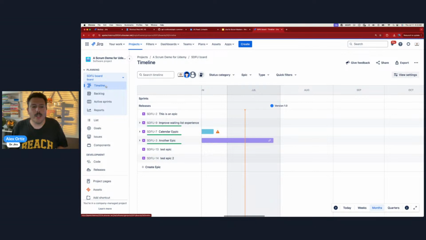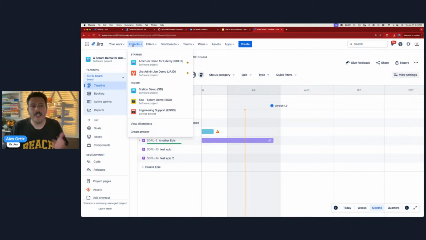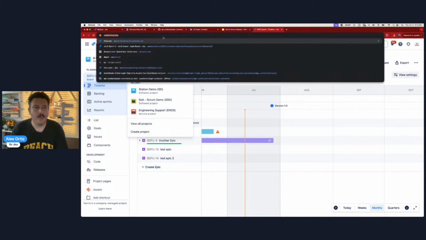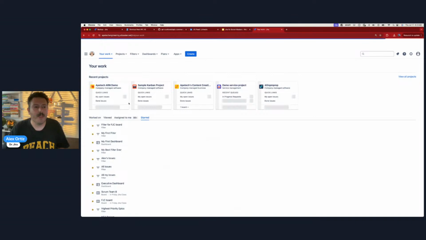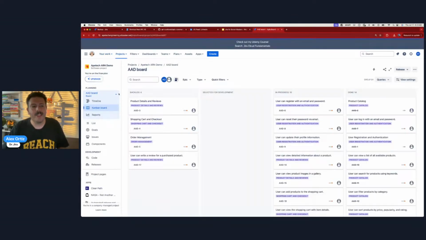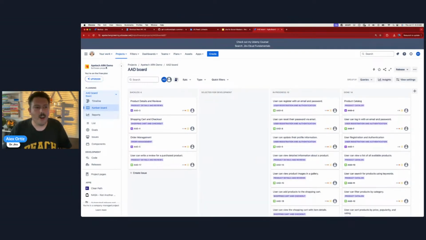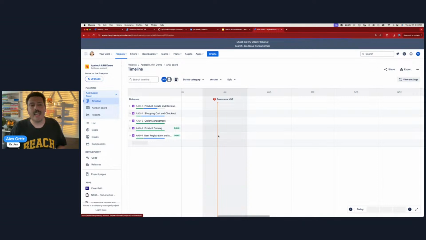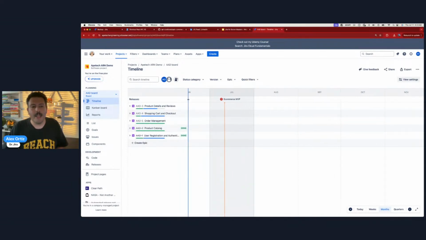So when we go into our timeline and we have these epics here, this is really powerful. And I'm actually going to switch projects here. I'm going to go to another project. I'm actually going to leave Jira for a little bit here, go to a different Jira. And I have this ATEC ARN demo, and I have a timeline here. And in this timeline, I have my epics, okay?